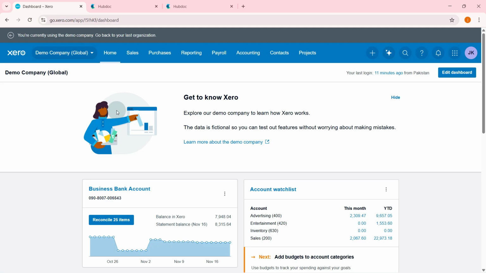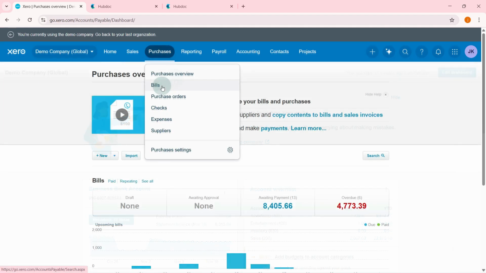Next, open Xero and go to Business, then Bills to Pay, where you'll find the bill you just published from Hubdoc. Open the bill to see the outstanding amount.